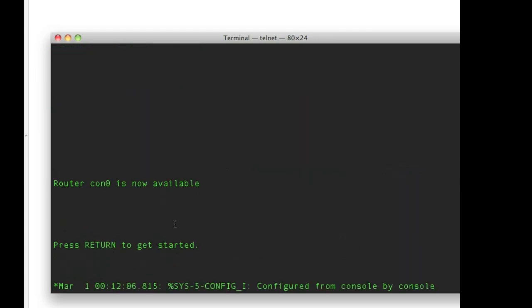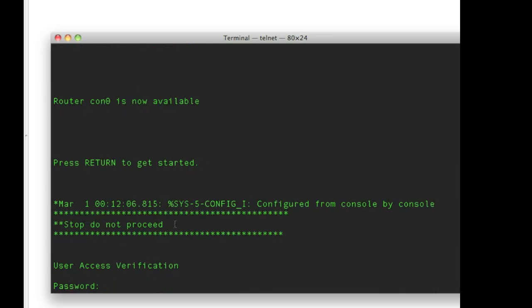Let's try again. As you see, the router now is asking for user access verification and prompting us to put in a password. That is what we wanted to accomplish.